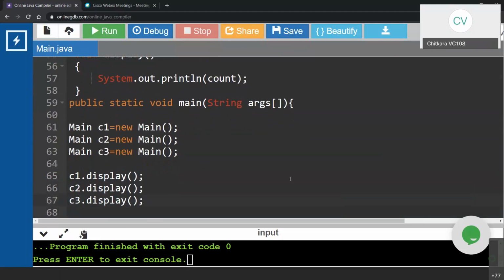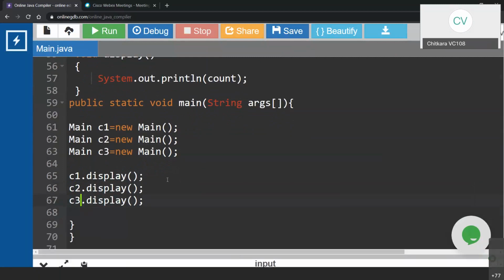Okay. Very carefully think for 30 seconds and then answer. What will C1 display, C2 display, and C3 display give me? Think and answer.